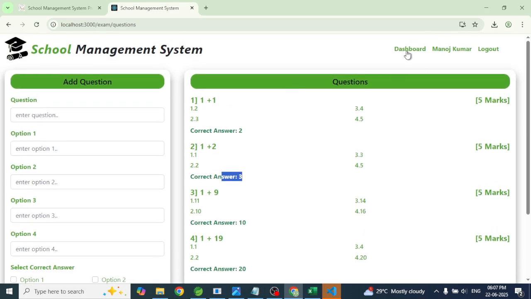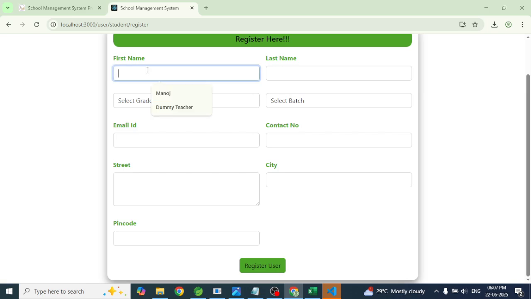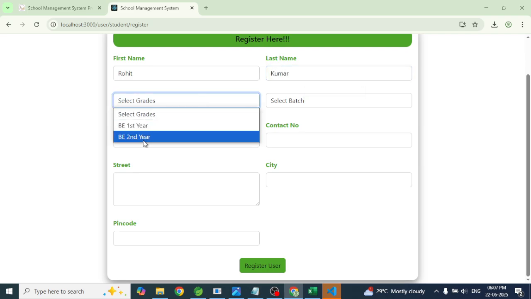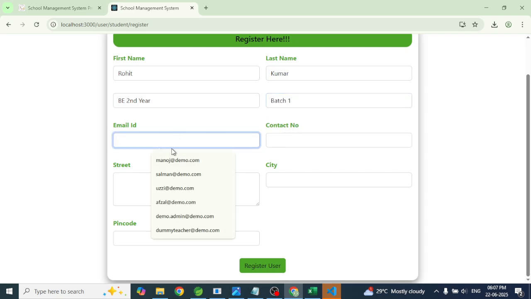Because we are with the teacher login, right? Now what I'll do, I'll just register one student. Rohit Kumar. Okay, select grades. He is from the B second year and from the batch 1. Okay, email ID, let's add.